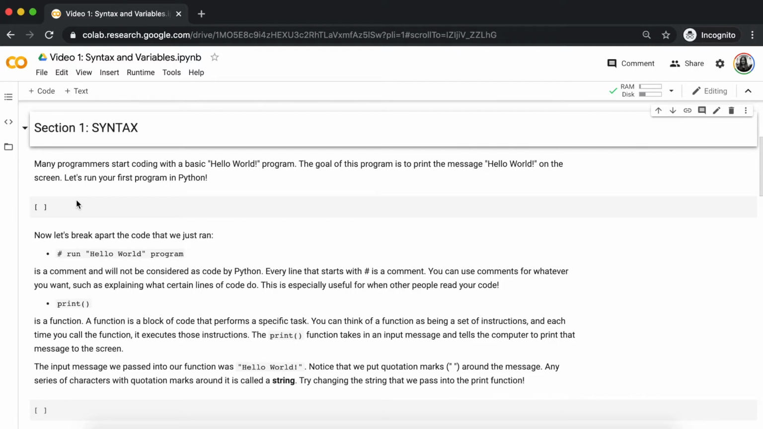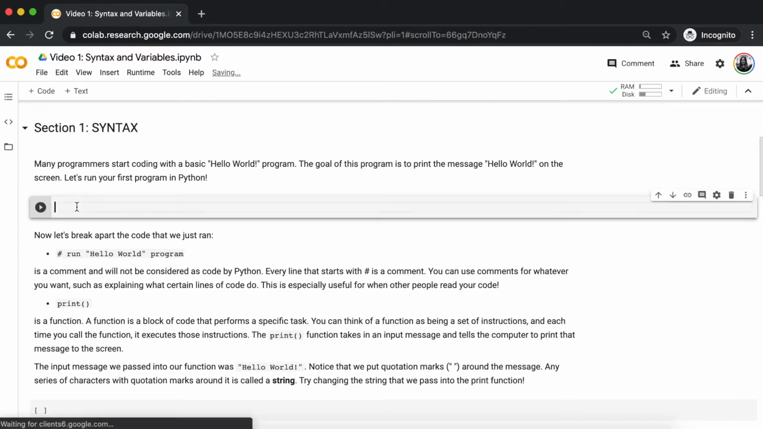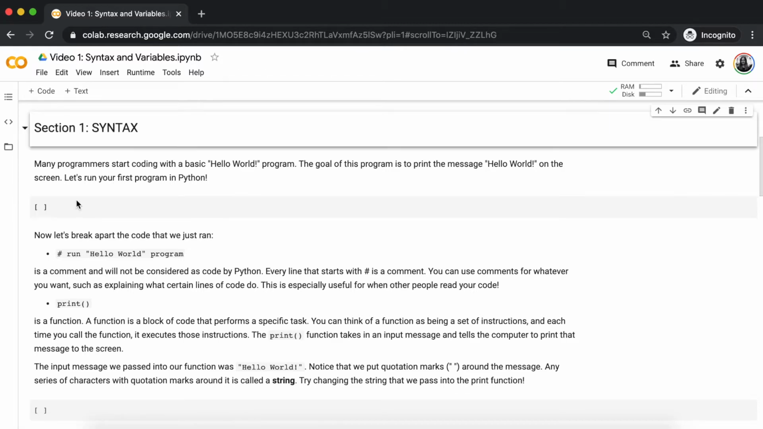In our first lesson, I'm going to go over some of the syntax basics we use in Python. Now, just like when you learn a new language like French or Japanese, there are rules that you have to follow or people won't understand you. In our case, if you don't use the right syntax, the computer won't understand what you want to do. So many programmers, when they begin coding, start off with a program called Hello World. And the goal of this program is to print the message Hello World onto our screen.